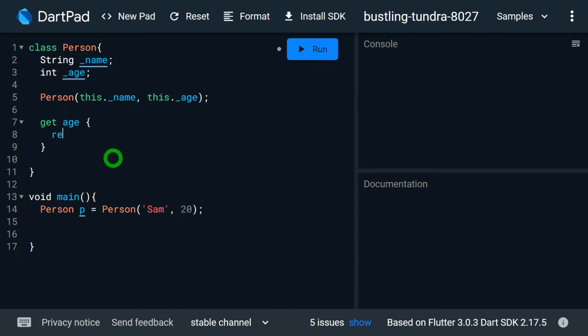So I can simply write here, let's say, return the underscore age, and that's going to be fine. As I'm returning the value of this underscore age, and as it is of kind integer, I can simply write int here, and that's going to be fine. Now you can observe here, this getter has got a single line of code. That's why I can happily change it to the fat arrow notation.